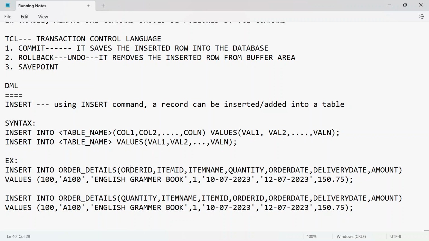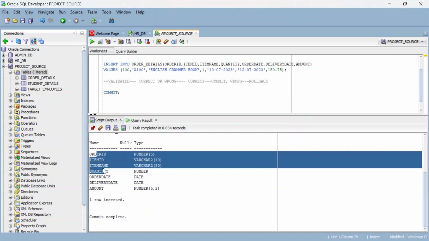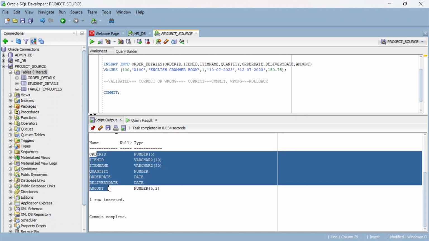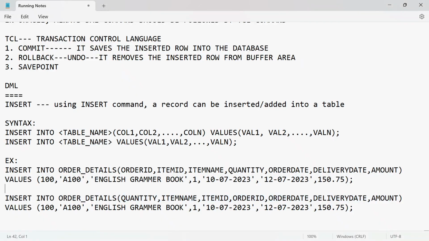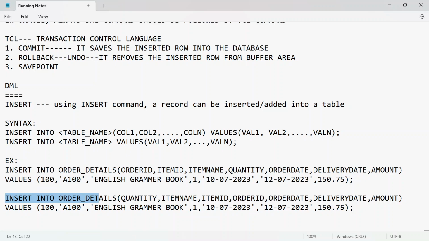How many columns we have total? 1 2 3 4 5 6 7. But what I did, I jumbled the order. Correct, it is not with the table order. Table order is order id first, item id, item name, quantity, amount. But I can play with the order, like if my values are not coming in the same order as table, I can give like this and also pass values similarly.